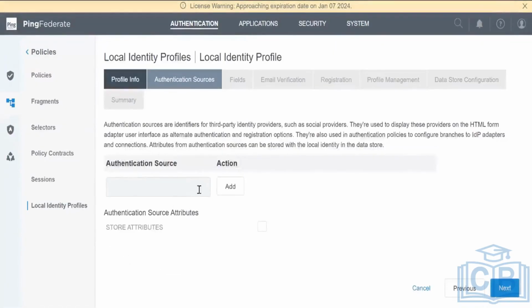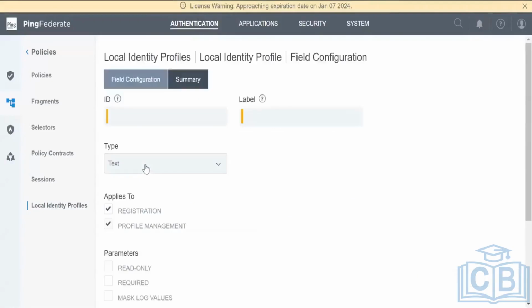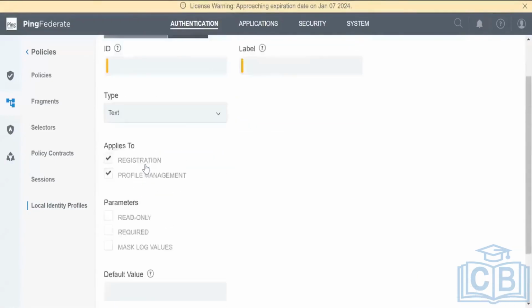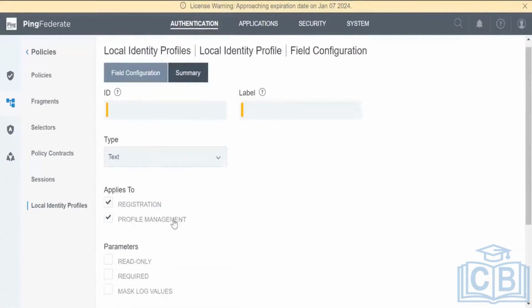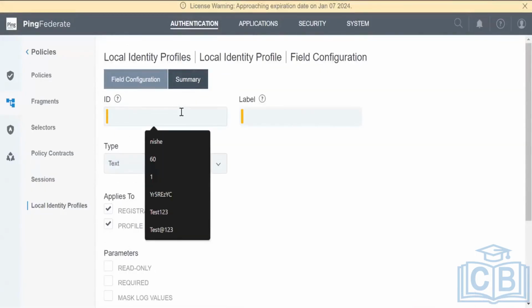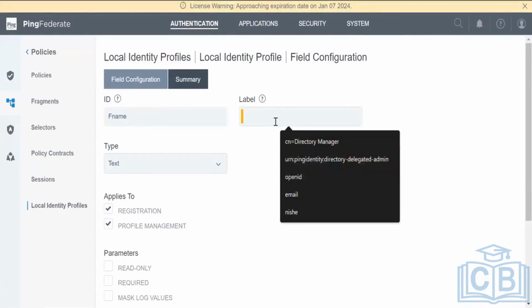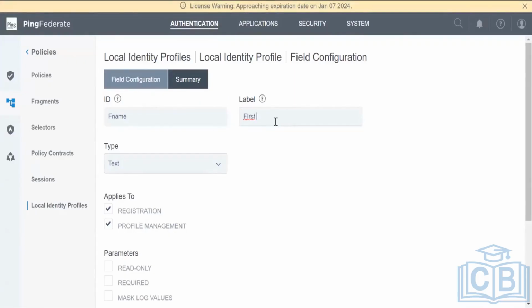Here, click on next. In the next field only, what are the fields we are going to give it? Create a new field. First field will be the first name, right? Choose the first name. ID is first name. The label is the one which you'll be seeing on the login screen actually. First name like that. You will be using first name, last name and then display name.